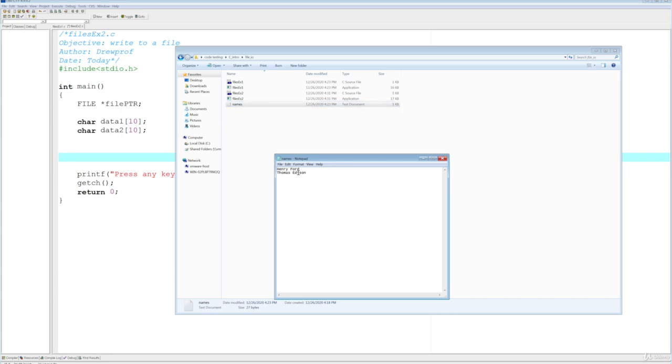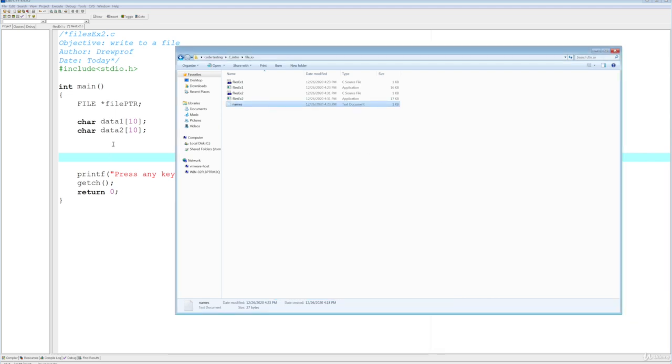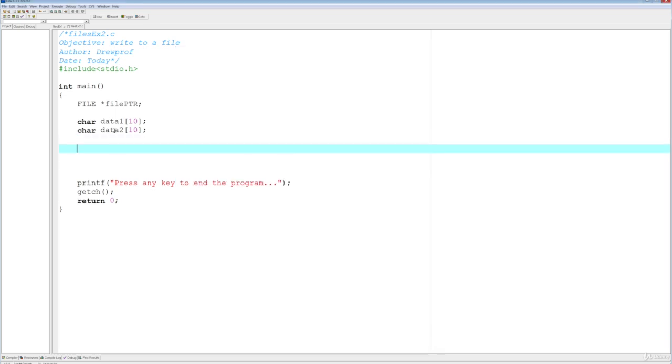So we know it has two pieces of data, two lines, two records, Henry Ford and Thomas Edison. So knowing that, first, we want to make sure we can put our pointer to work. So we're going to have to assign that pointer, file PTR, to fopen this file, and that would be names.txt, right? So we know it exists.